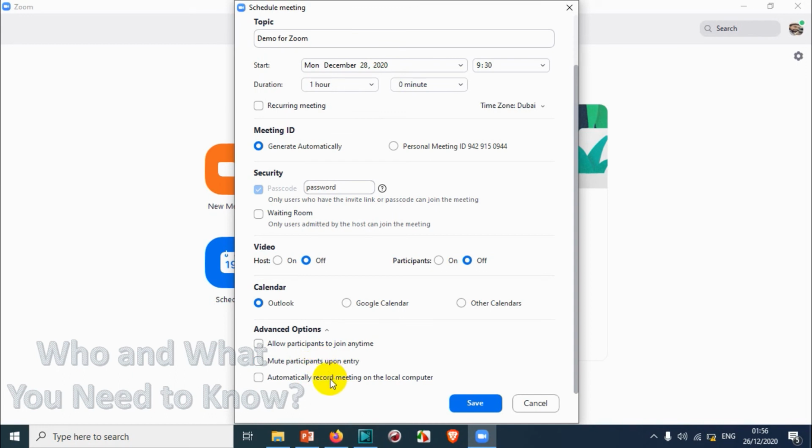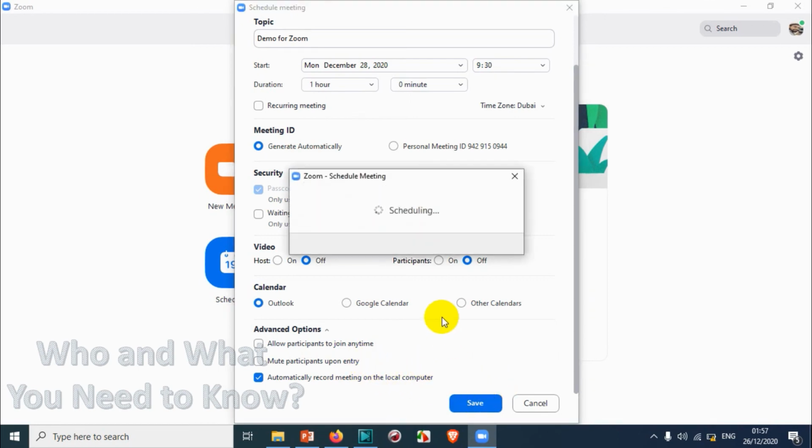There's also an option to automatically record the meeting on the local computer. It will be saved after we finish the meeting. So click on save after you have done, and that's it.